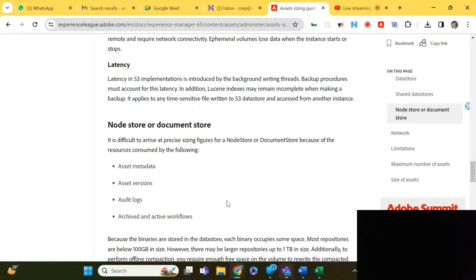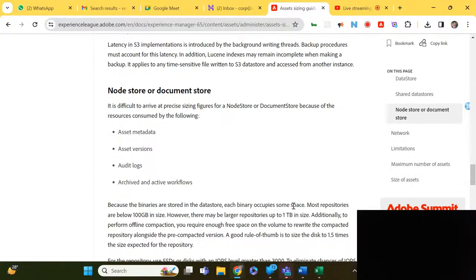Because if the binaries are stored in the data store, in most repositories the size is below 100 GB. There are 1 TB size repositories also. For that, offline compaction and online compaction, you guys might know, right? We will make sure the size of the repository is effective for the custom duration.